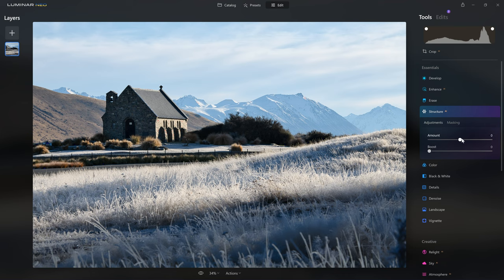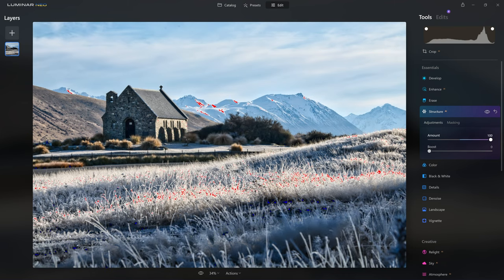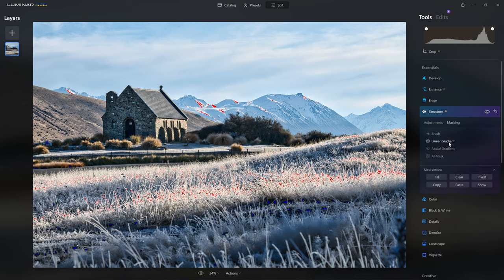Okay, one thing I'd like to do is actually grab the Structure AI, and this time I'm going to increase it. Let's push that all the way to 100 just so we can see what it's doing for now. And you can see that it's bringing out a lovely rich detail in all the stonework in the church here. We're also getting a lot of detail in the mountains as well, but at the same time I feel like it's bringing out far too much detail in all the grass on the hill here. Well, let's jump into the masking section and see what we can do.